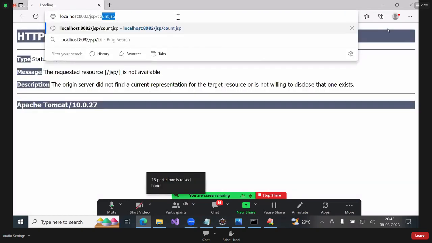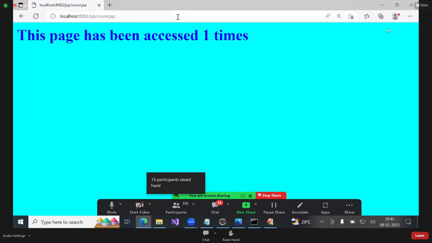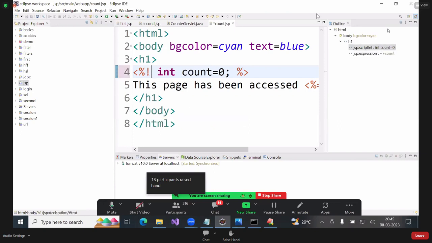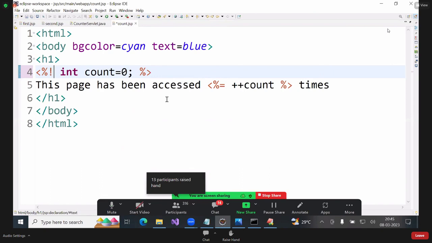Okay, you have to take care. See, only one symbol I changed. In the place of declaration, I wrote a scriptlet. Now, if I write the symbol, it will increase. See, only one symbol, how much difference is there, you observe?